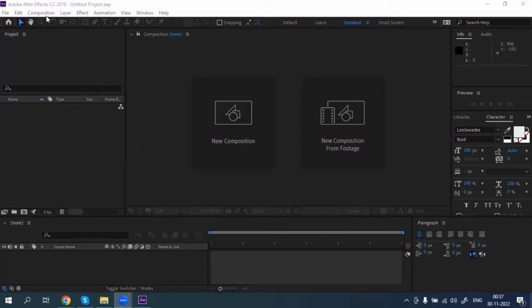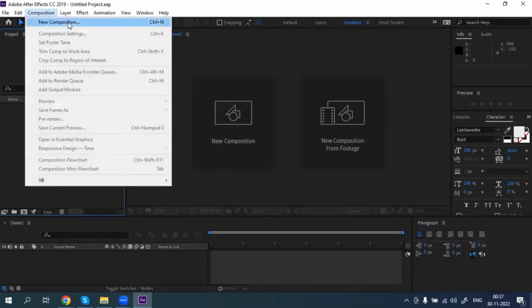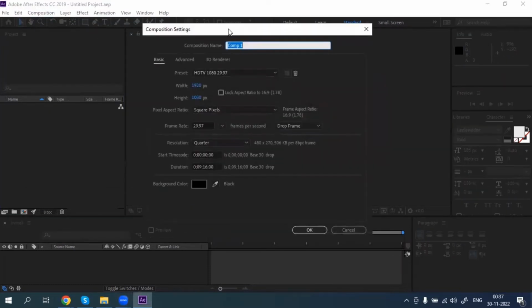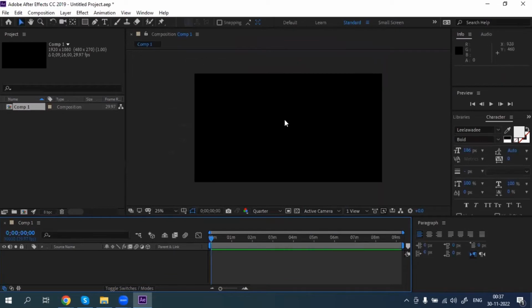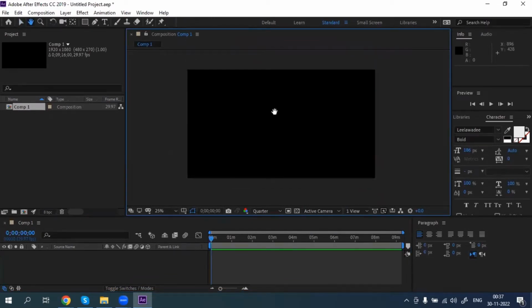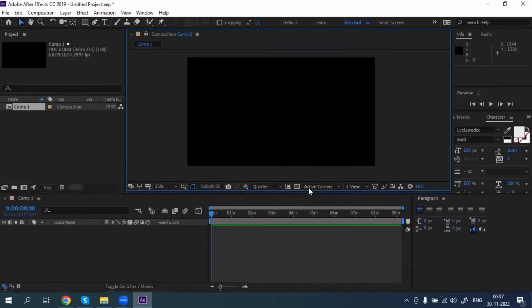So I'm just going to start. First of all, I'm going to create a new composition. You can take any composition, but I am using 1920 by 1080. That is the SD one. So this is the composition we have created. Now it's a very simple, cool transition effect.